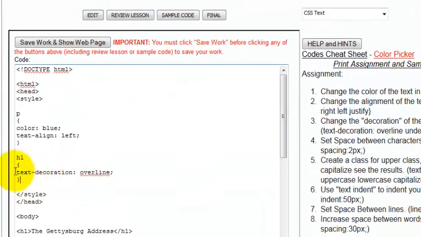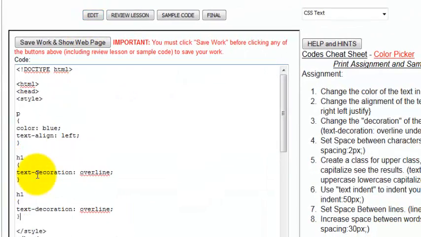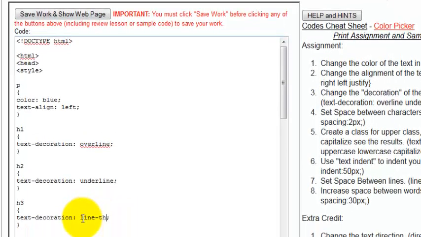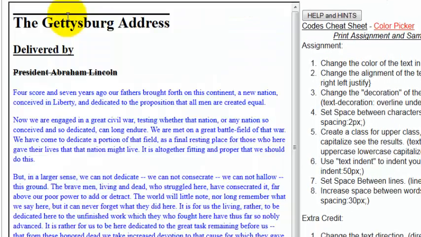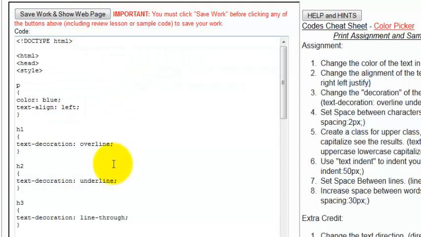Then let's do H2, and let's see what an underline looks like. Now everybody's seen an underline, so that's no big deal. There's an underline. And then let's say that we want to do H3, and we want to do a line through. Okay, so it's like a strike through. Out of respect for Lincoln, I'm going to change this and have that be an underline and have that be a line through. Okay, oops.